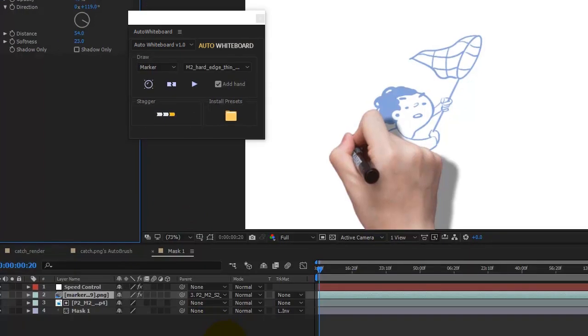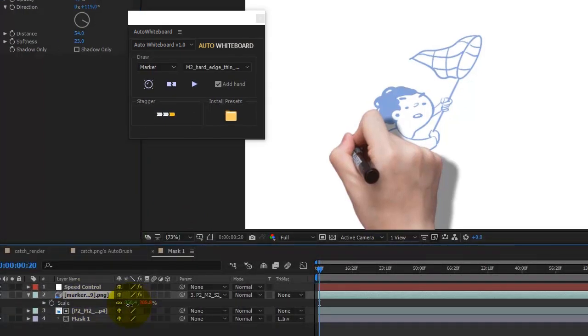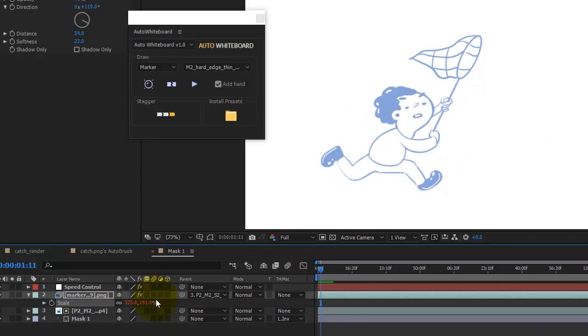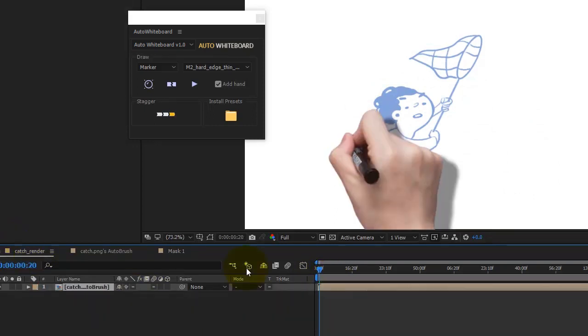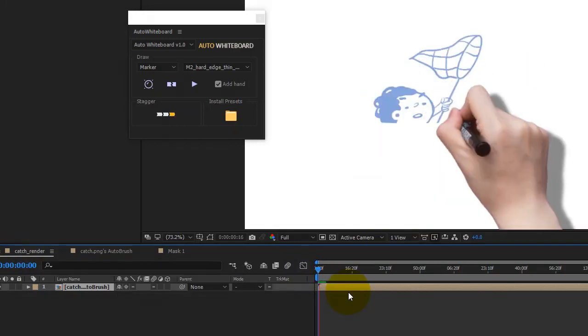The last thing you can change is the scale. You can hit S on the image sequence layer and drag the slider to get the hand to scale up and down without changing the animation. Okay, let's go back to the parent composition and take a look at the final result.